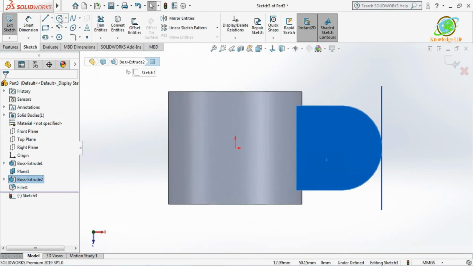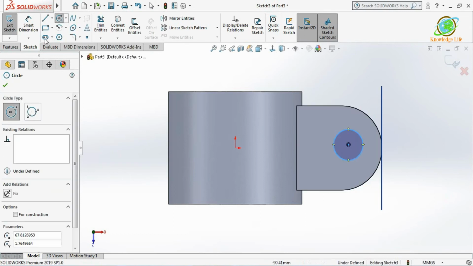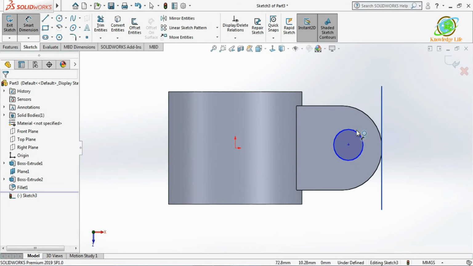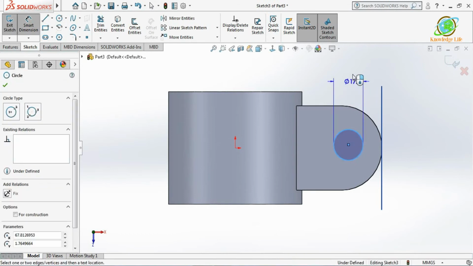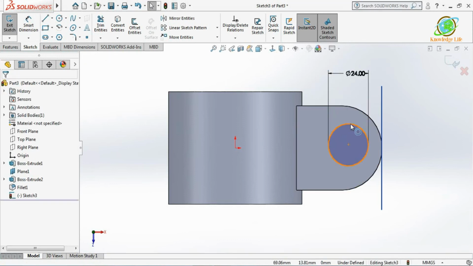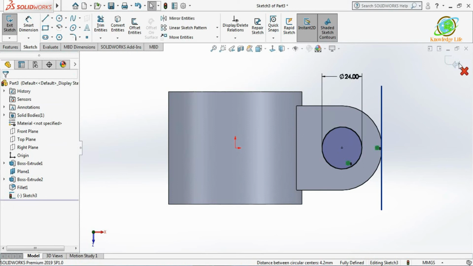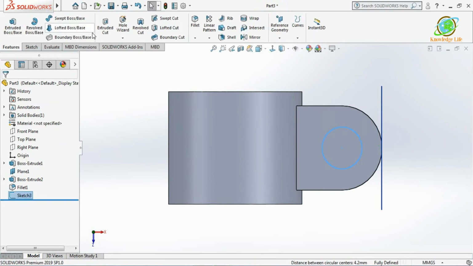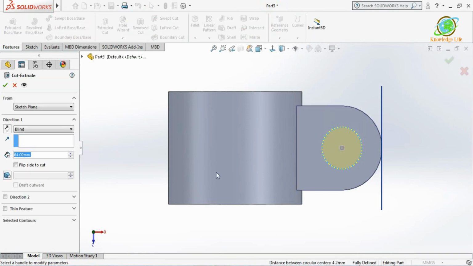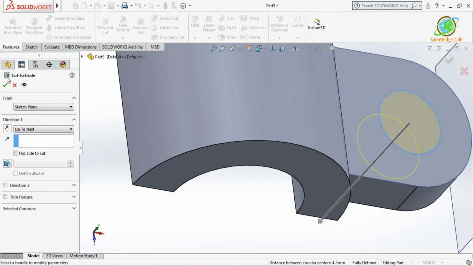So I'll draw here one more circle. Just draw it and give the dimension here. The circle is having the diameter 24. So I'll give the diameter 24. And you have to give one more relation. This circle and this circle having the concentric relation. Just go with this OK. Right now you come out from the sketch and go for the feature called extruded cut and give the cut up to next. Just go with the OK.